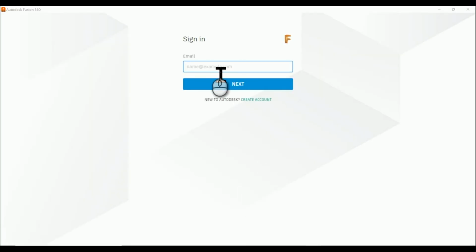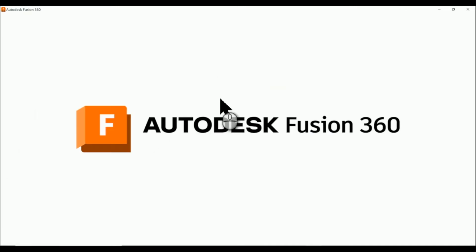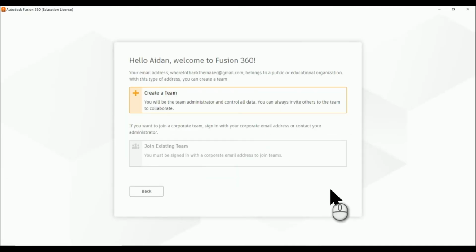So right here we're going to go and put our email, so I'll put my example email. And then we'll click Next, and then go ahead and put in your password that you created when you made your account. We'll click sign in, and this part doesn't usually take this long, but my computer was running slow.